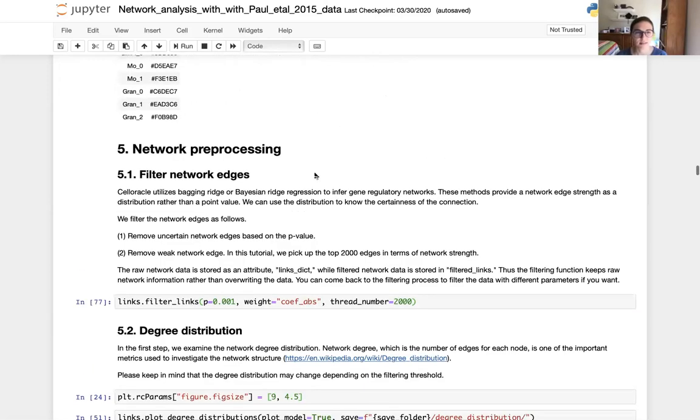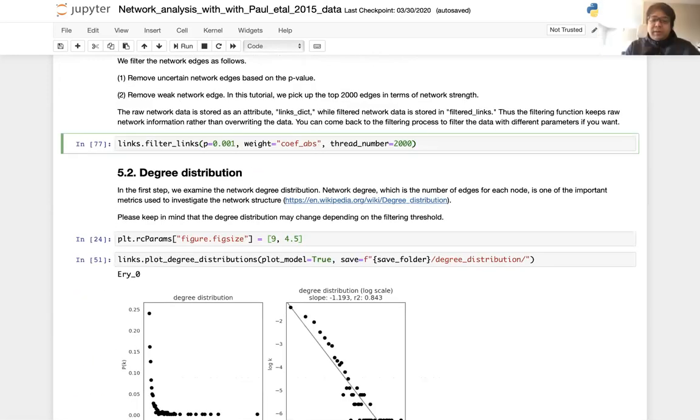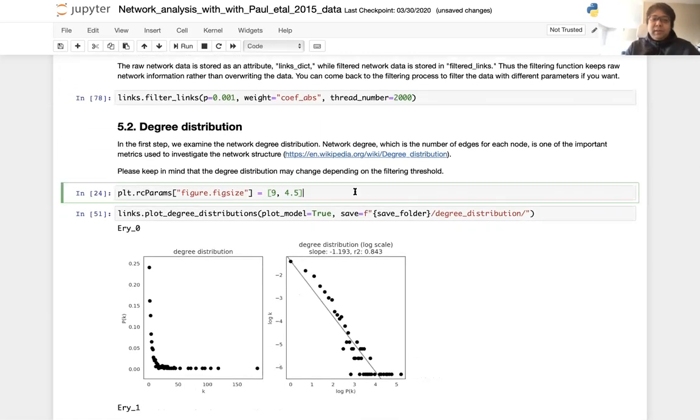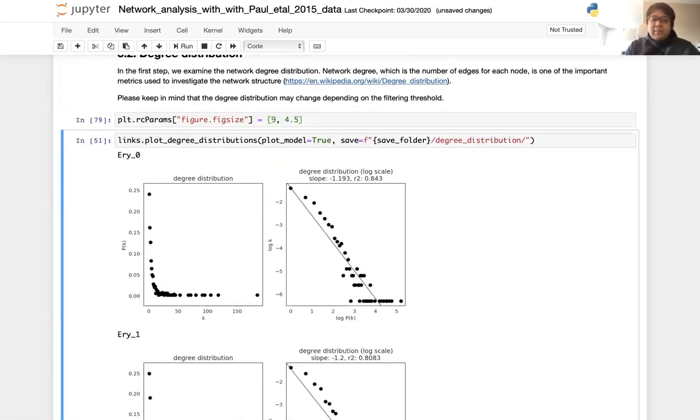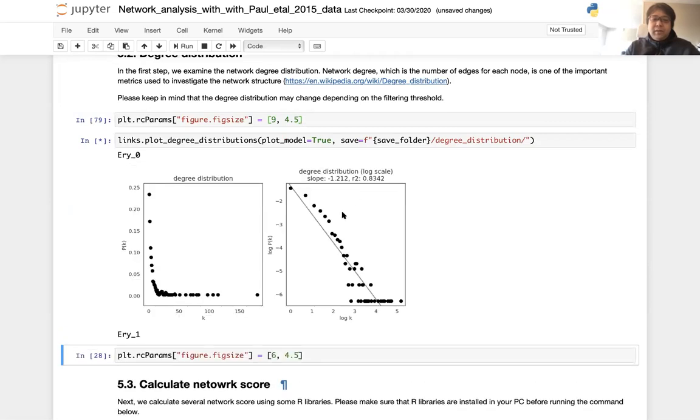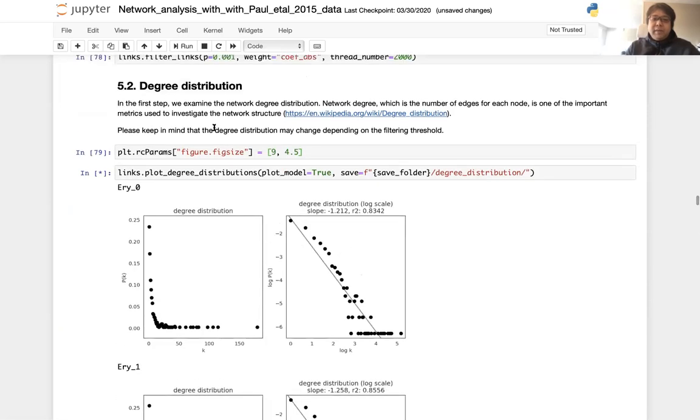Thanks. Okay, so here we just do really simple filtering based on the p-value, like this, and the number of connections here. So next, the first thing you can look at is maybe this one, the degree distribution.